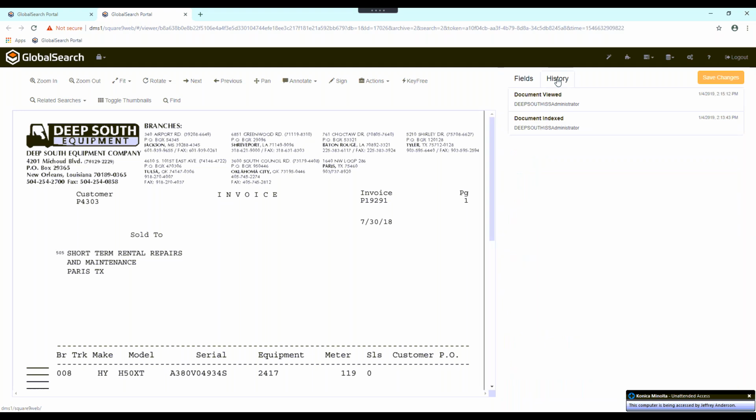I also want to show a history. The document here will show you whatever's been done to this document. For example, you see that the system has automatically viewed and indexed this document when it was going through the import process. If I were to save this change, I'm going to go ahead and save that note to this document.